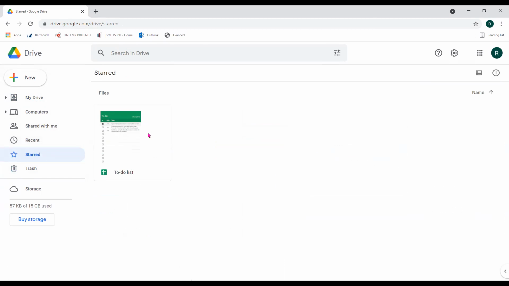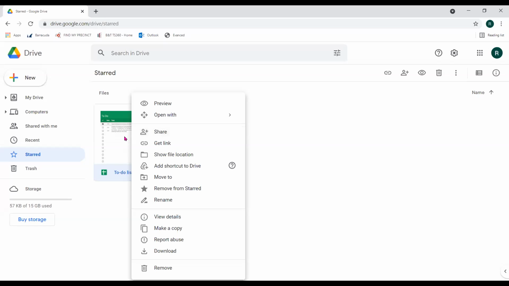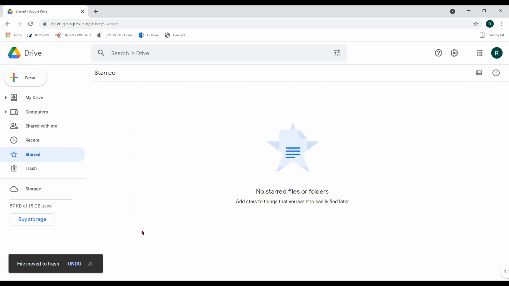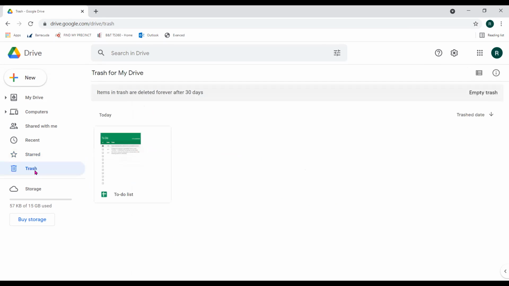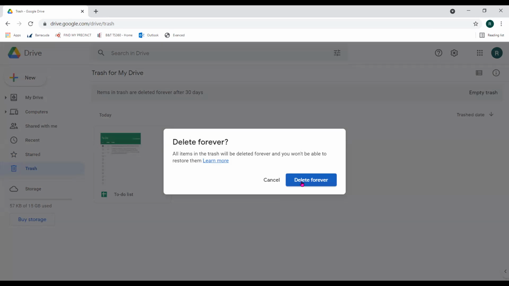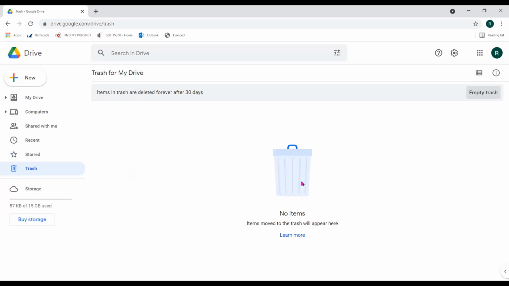Or maybe I change my mind and I don't want the to-do list at all, and I'll right click it again. And you will see that you have the option to remove it as the very last option when you right click. So I'm going to say remove, and it's no longer my starred, but now I can find it in my trash. And I'm just going to go ahead and say empty trash and delete forever. And now that to-do list is gone.